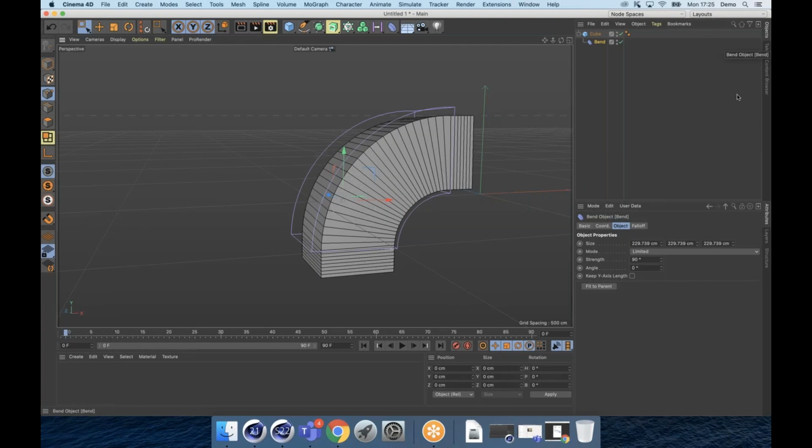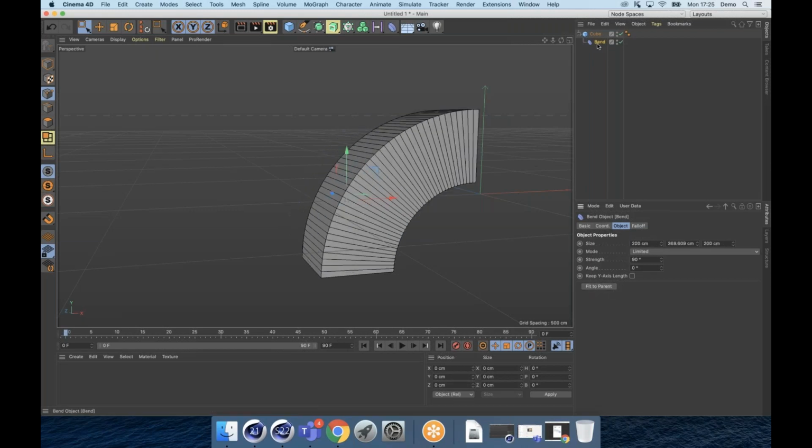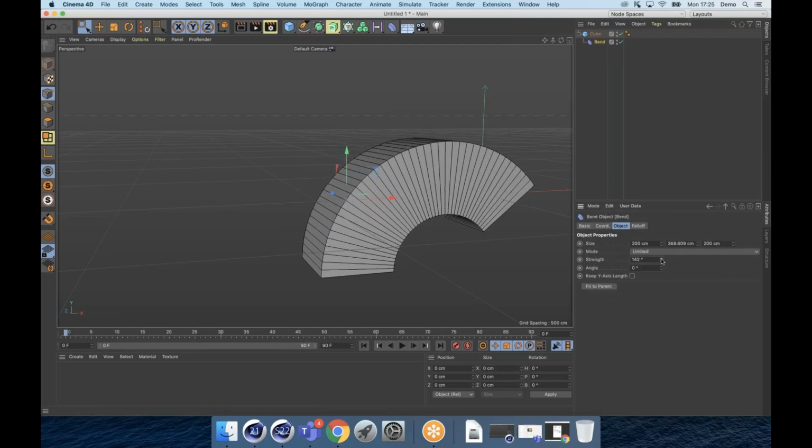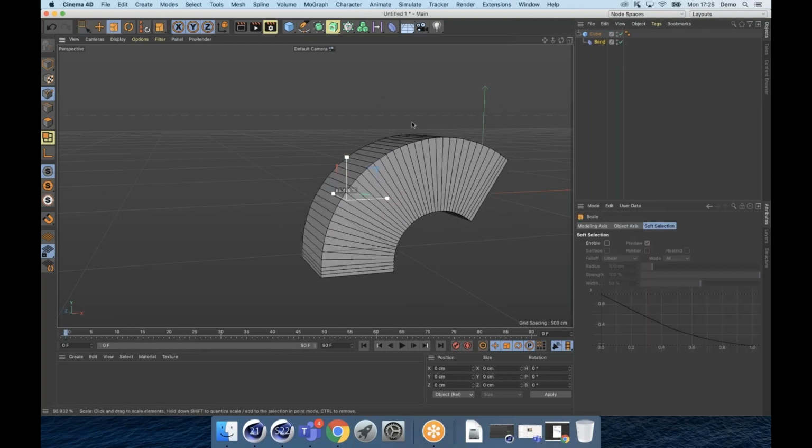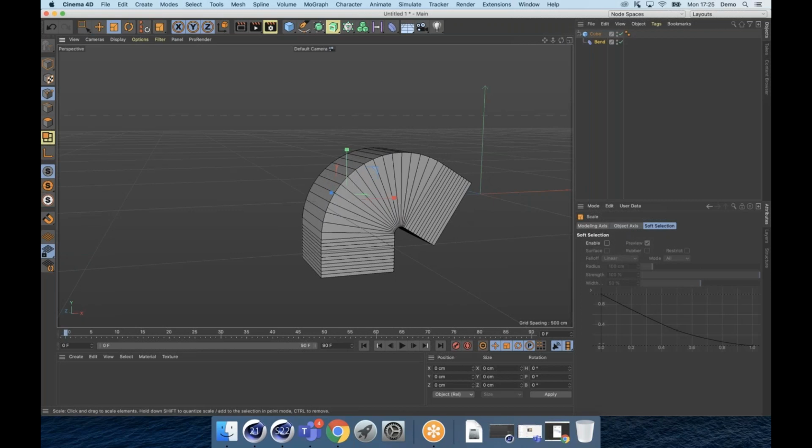There is, and it is this little button called Fit to Parent. So with your bend deformer selected, there's this little button here, Fit to Parent. The bend deformer is now the same size as the cube. Sometimes you want that if you want the whole thing, but of course sometimes you won't, because if you want a sharper bend, then you need it to be smaller. Got it. That's a good tip.